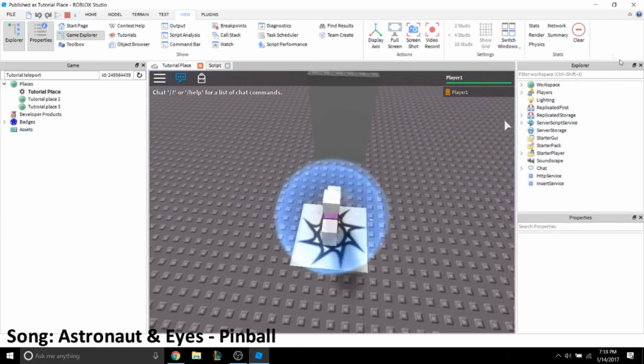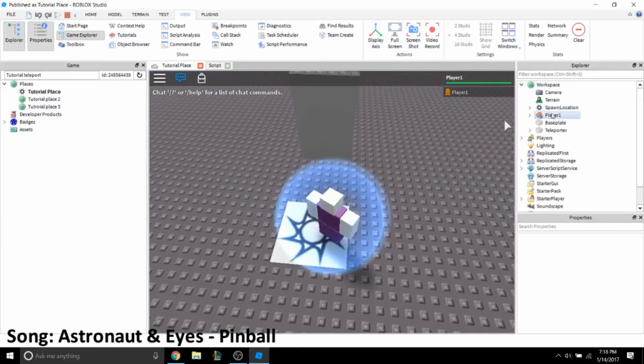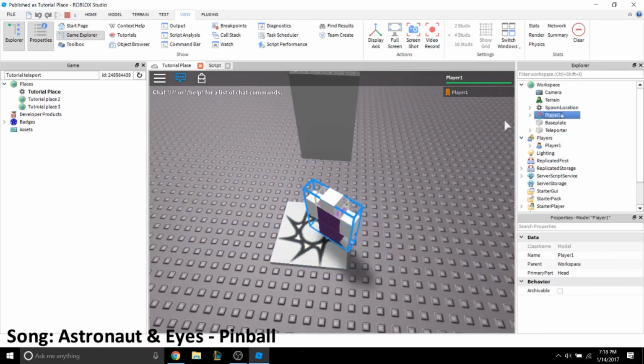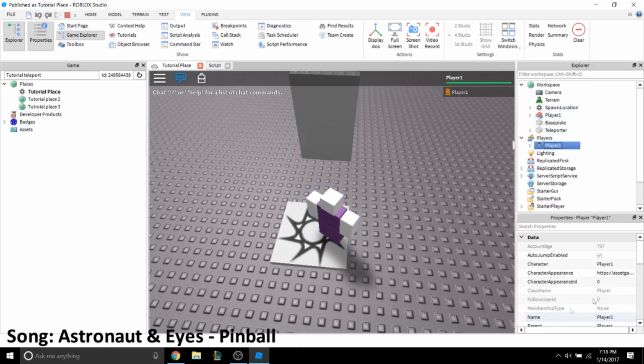So if I open up the workspace, there's player 1, but there's also this separate folder with player, and the big deal about that is this has player 1, right? This is only your character. This isn't actually your player. Your player's right here. Like, this has all your information and all that, and how you're dressed and everything.